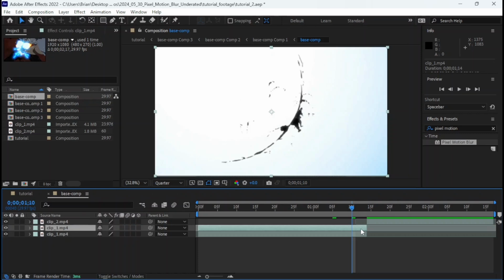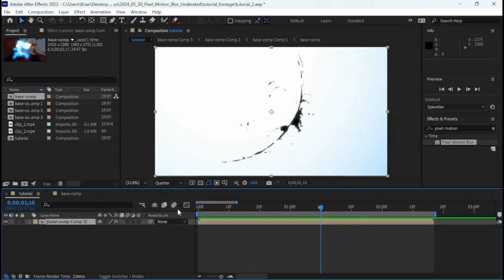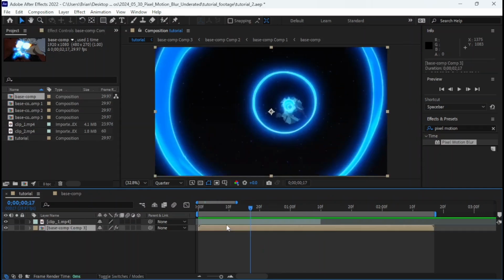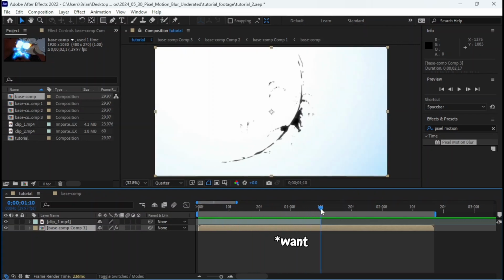duplicate the clip with Control D, Control Shift D to cut the clip. And I just want this part. I press Control C, I go back to my tutorial, I press Control V, and if you put your playhead in the same spot, your pasted clip should be automatically pasted where you want. And this should go on top of the pixel motion blur that you don't want.